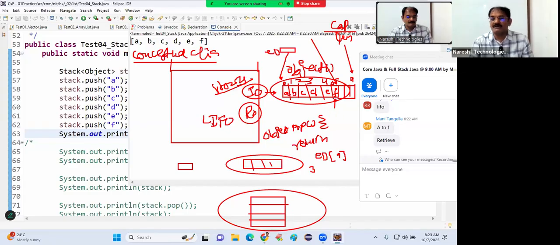Now you have to work with what? Element locations. These element locations are called length, capacity, or what? Size. The size is retrieved by using what? Element count. So what do I have to pass here? Element data of what? Element count minus 1. Size minus 1 or element count minus 1.